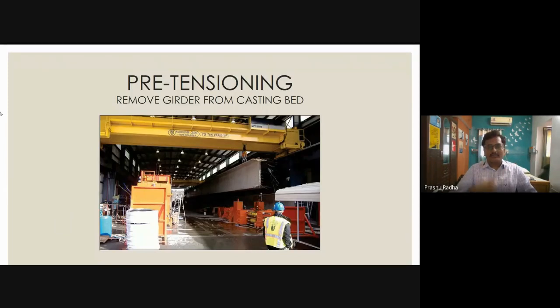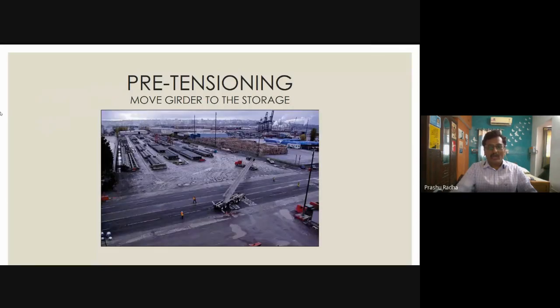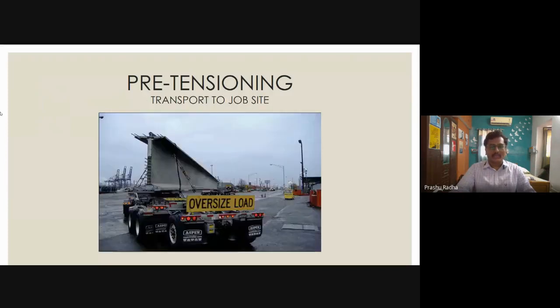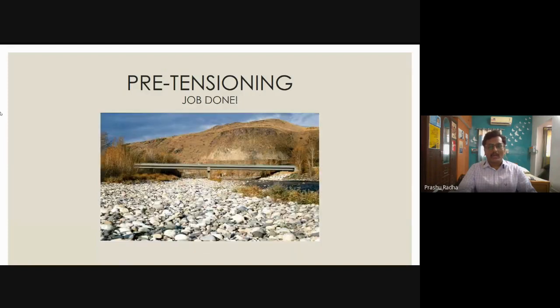So now the girder has been removed from the casting bed. As you could see, once it is done in the factory, the pre-tensioning process, it's transported. The girder is moved to storage. Now, from the storage, it's moved to the job site. Again, the job is done. As you could see, the girder was cast in the factory, pre-tensioned, then the curing process was done, then it was transported, then it was constructed. As you could see, this was a bridge.